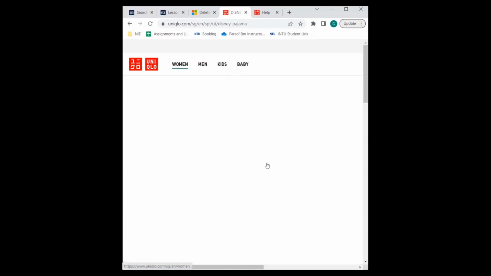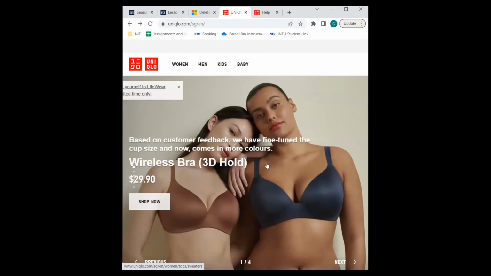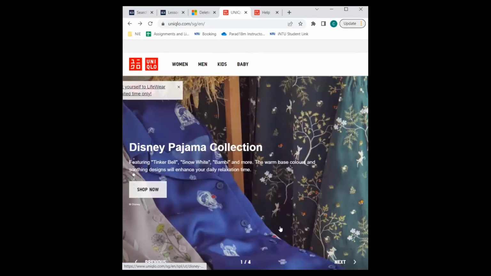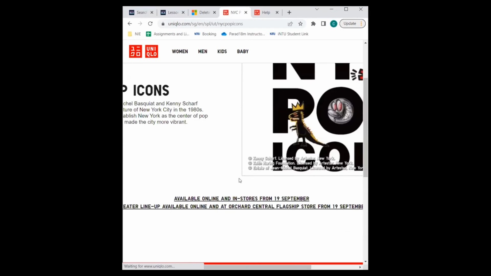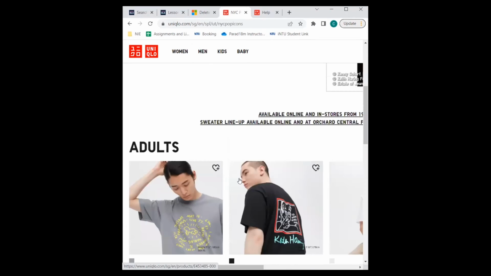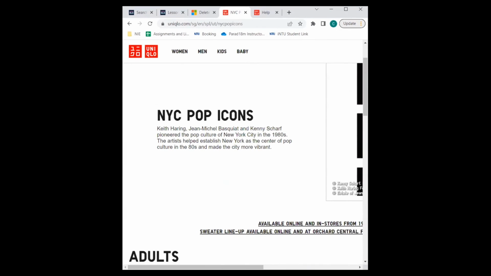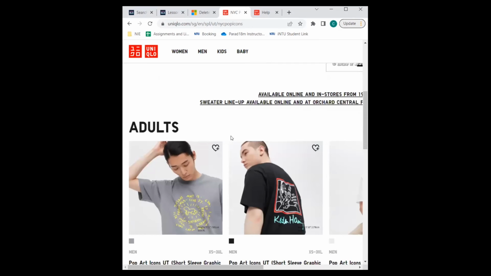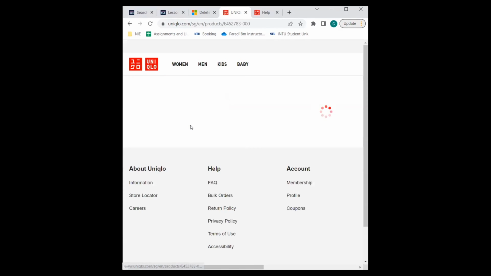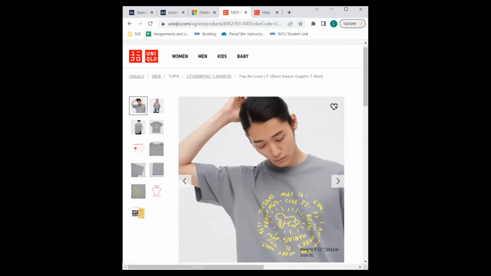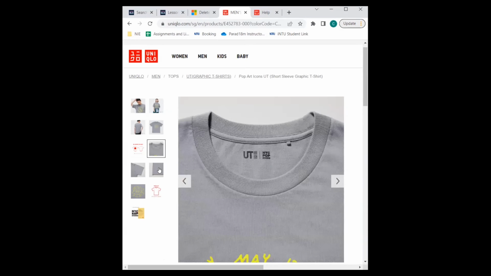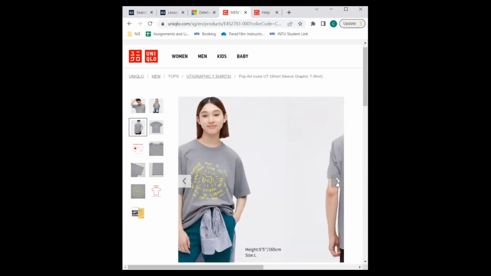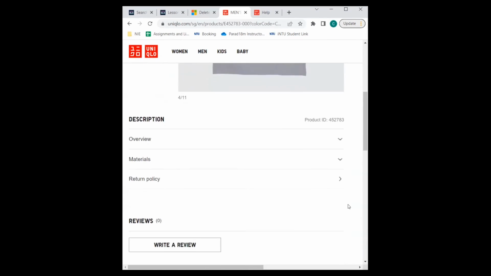And if let's say I just go back down, click the next NYC pop icons, it brings me to the catalog for all the NYC pop icons, all the graphic t-shirts. Okay. Then if let's say I choose a specific product, I click on the icon, it will bring me to the product information. So on the right, we will have all the pictures, the sample pictures of the product. And then on the left, you have the scroller to scroll through these pictures as well.